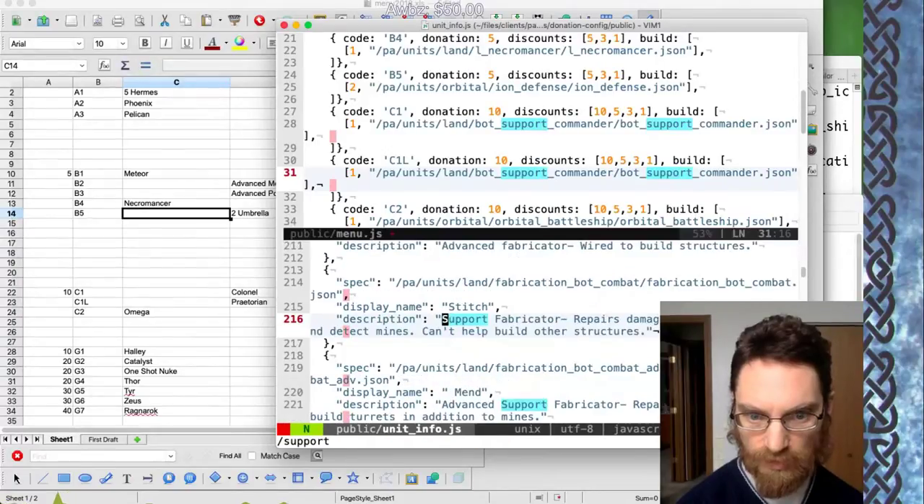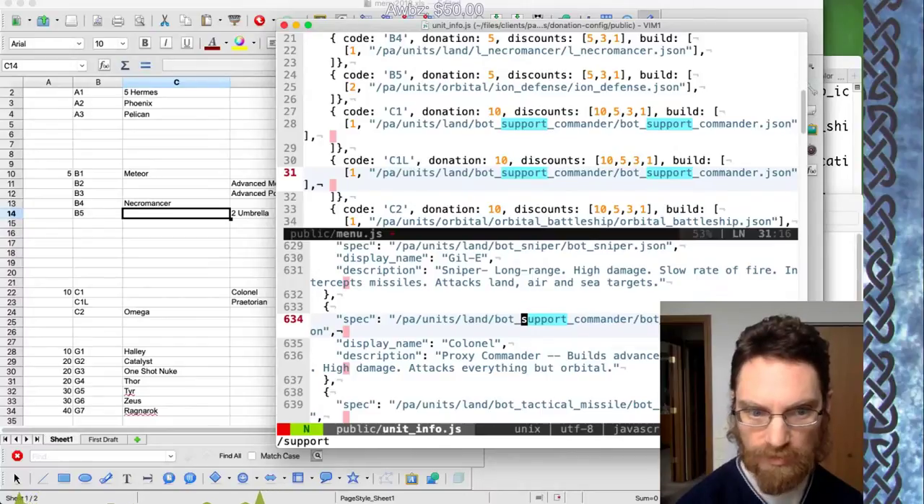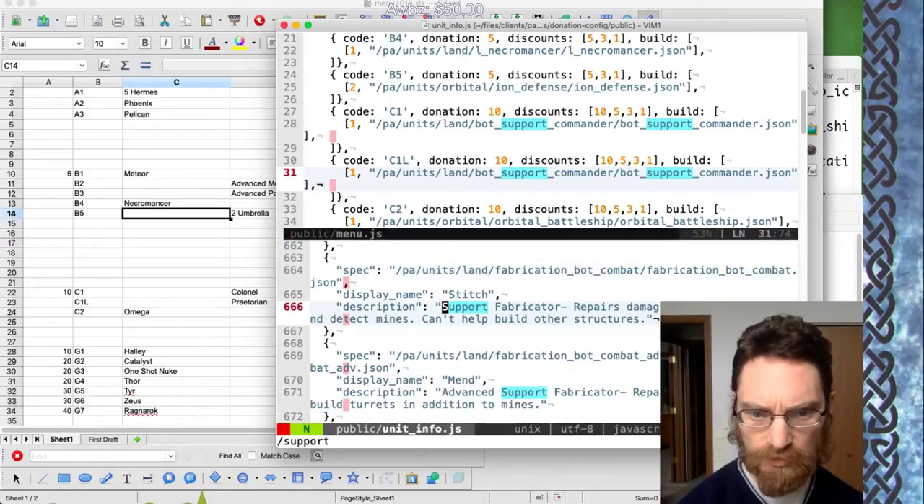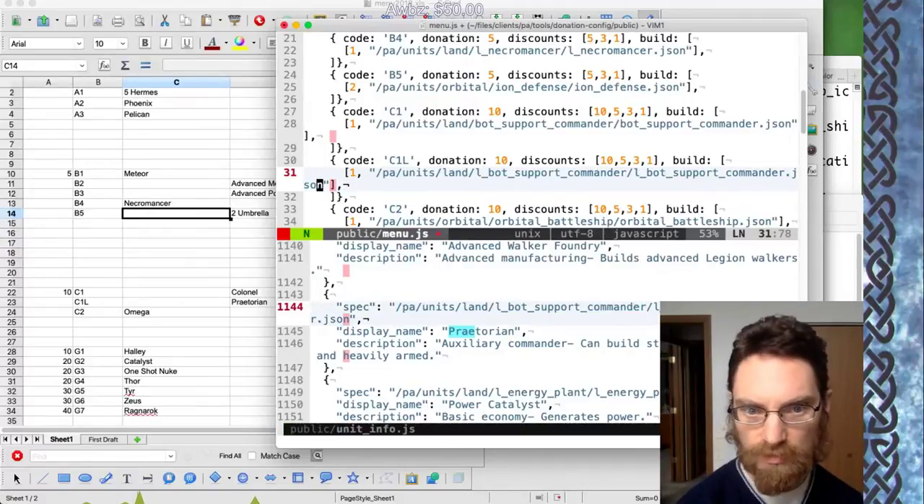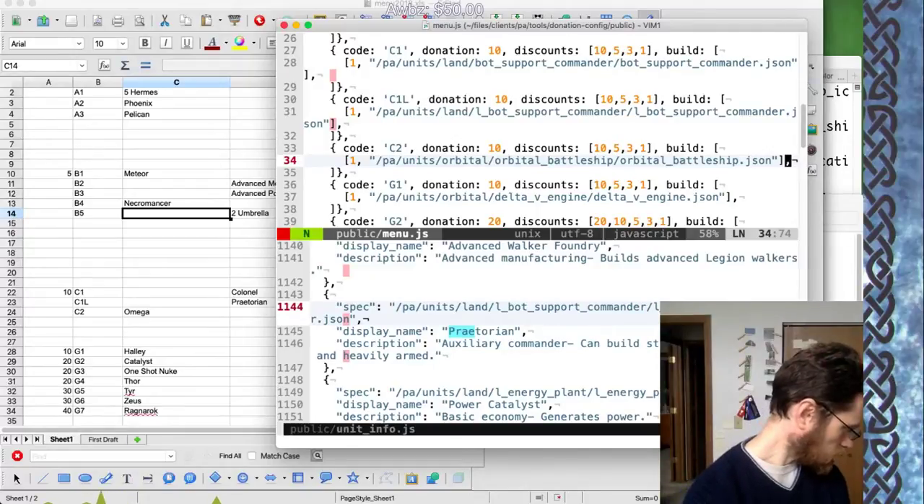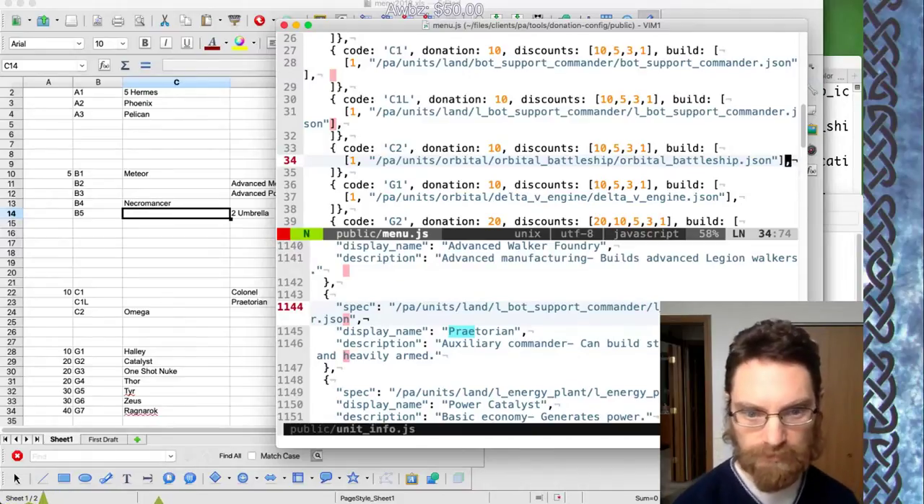Support Barge, Fire Support, Support Fabricator, Support Commander, Proxy Commander, yeah, Colonel. Wait, oh no, this is the actual, it was Praetorian, Auxiliary, L-Bot Support Commander. All right.